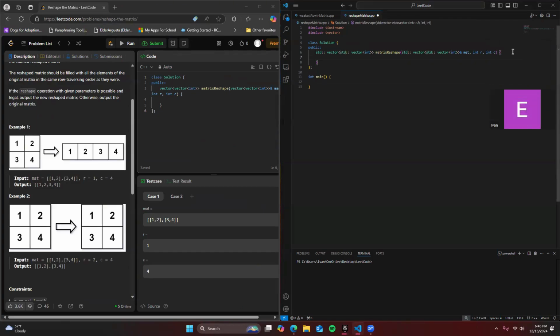So my way of thinking is, first off, we need to get the rows of our current matrix, mat.size, and then int columns is equal to mat at array 0, matrix at array 0 dot size.